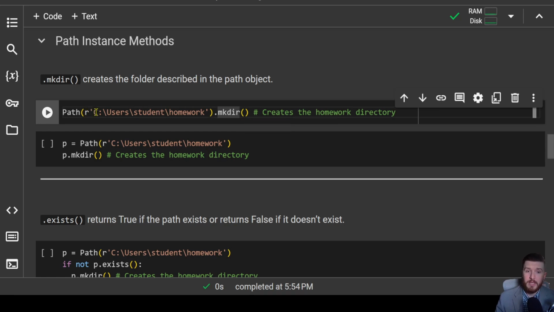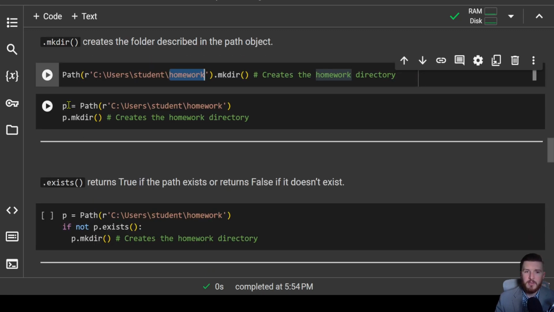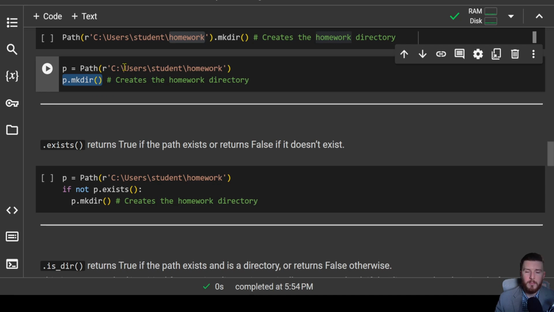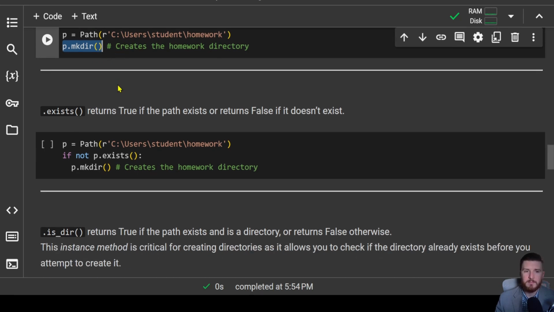So what we're doing is inside of the C users student username, we're creating a folder called homework. That's what this command will do. It's going to make the directory explained here at the very end of the path. Pretty neat. And here's another example just to show you. I could assign the path object to a variable called p and then call my instance method. It doesn't matter. Either one, you can create a variable or not, doesn't matter. What matters is that you have a path object to call on.